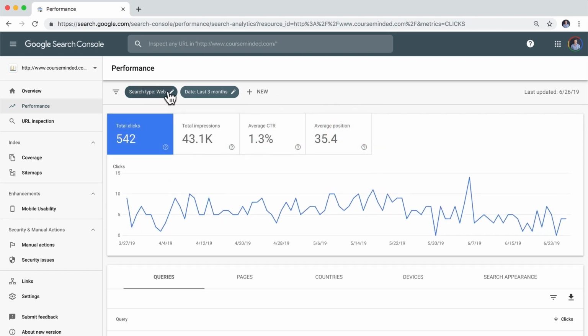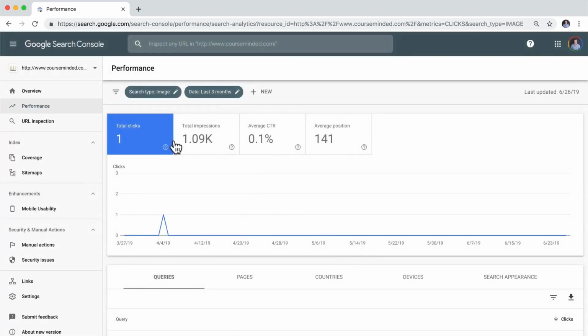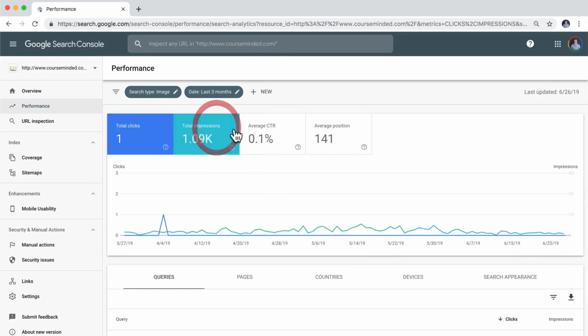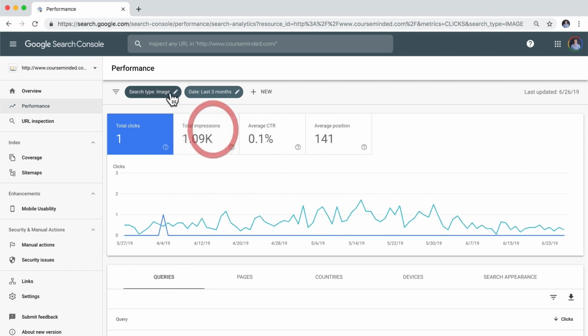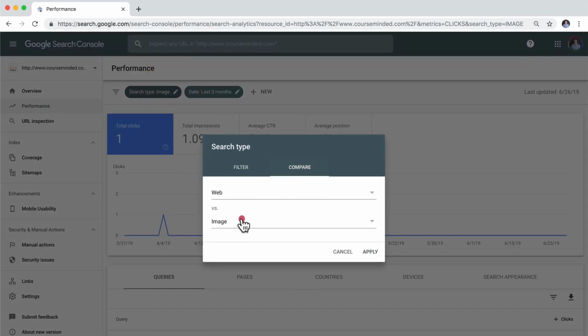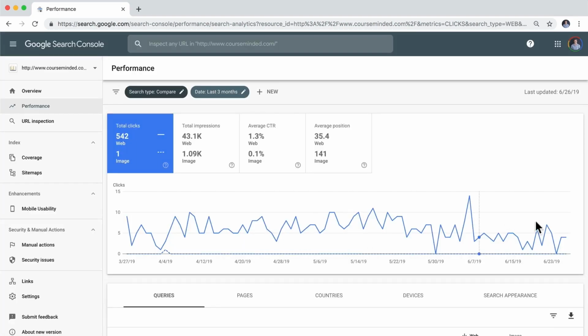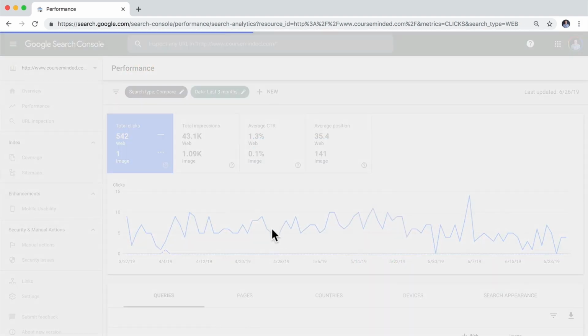You can also change a number of different filters up top. So you can go web, image, or video. You can go to image. I doubt we have much image traffic. Right, one click. Same thing, impressions, CTR, and position. It's gonna really depend on your business and what you're doing. Could switch to video if we want. We can also compare over a certain amount of time, right? Web versus images. Right, not a lot registering on the image side there. Just switch back to web.